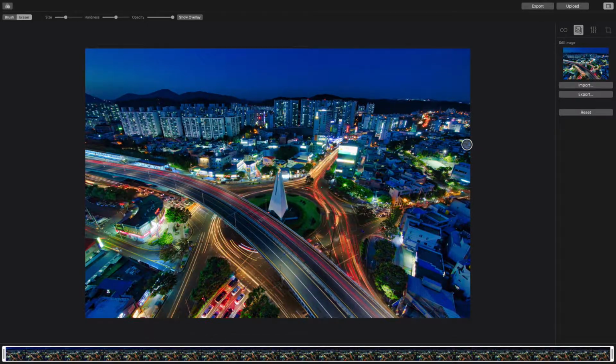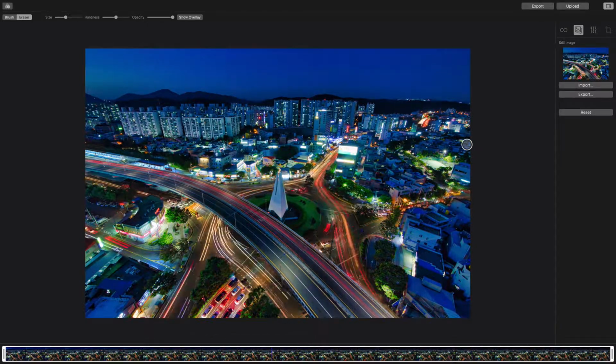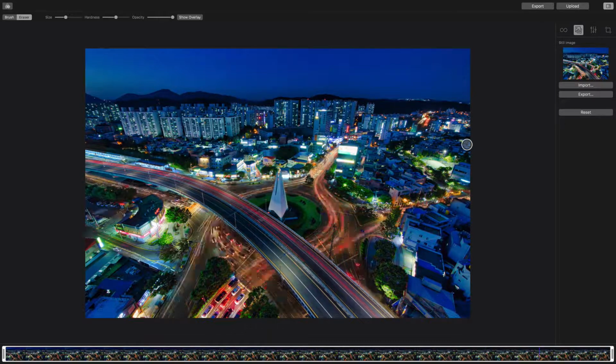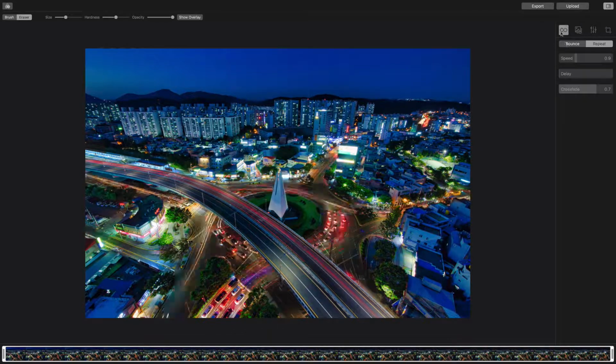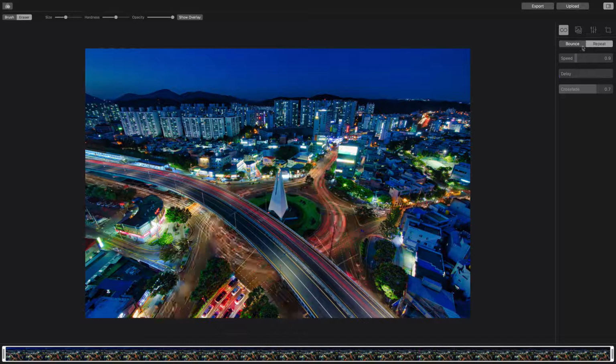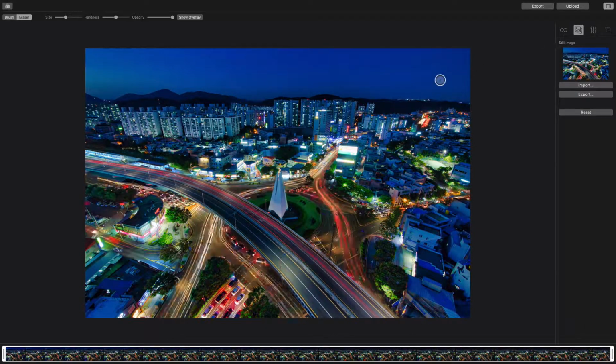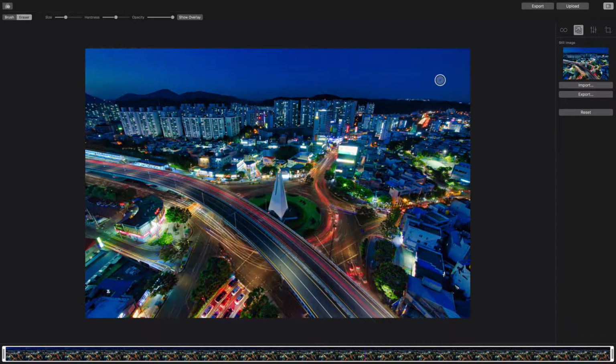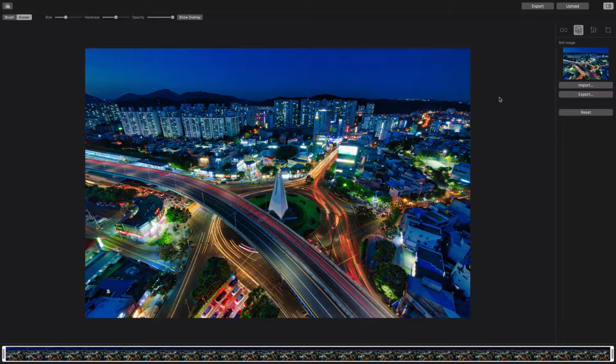So with that being said, our image is pretty much done. We've worked on the mask, we've worked on the crossfade and adjusted the speed, and now we've added in our edited image to make it look pretty much amazing. So let's take a look at the final product.